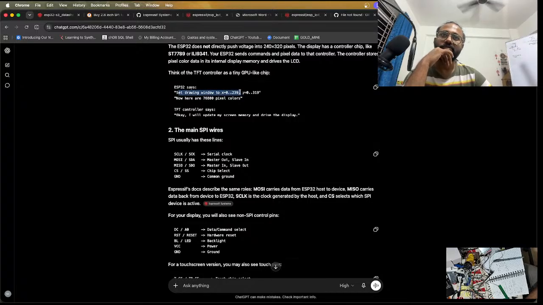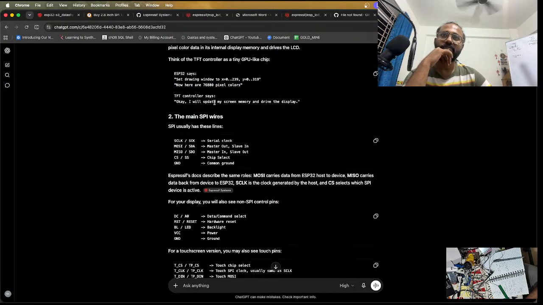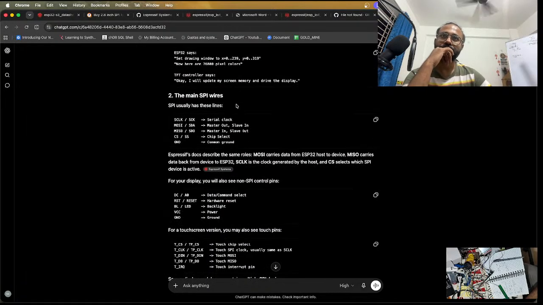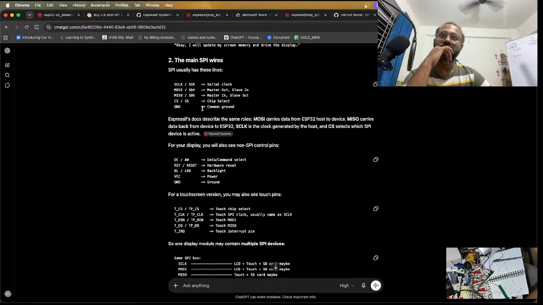Set the drawing window to this. Now here we have these many pixels. Okay, TFT. I will update my screen memory and write this, 240 by 320. Okay. Main SPI drivers are this.